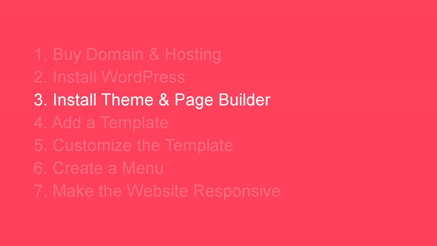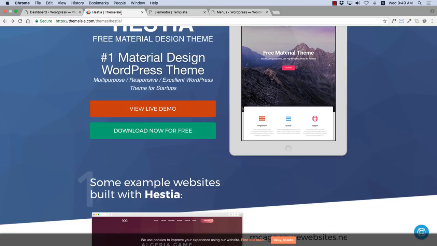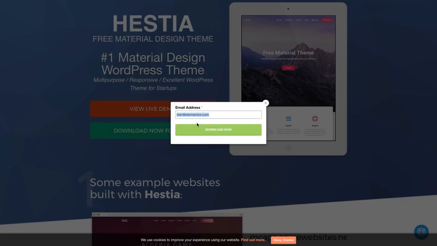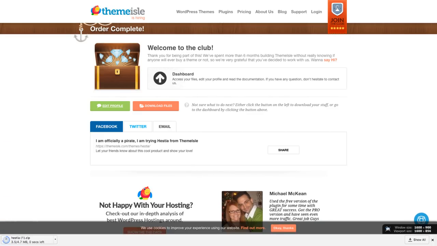So the first thing we will want to do is change the theme. So the theme I'm going to use is a theme by a theme company called Themeisle, one of the biggest companies, and the theme is called Hestia. It's a really cool free theme. So this is the page of the Hestia theme. I'll link to it in the description, and you can download it now. Enter your email, and it downloaded the zip file of the theme.